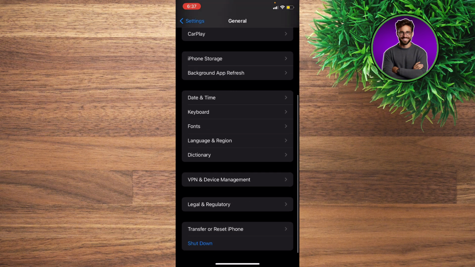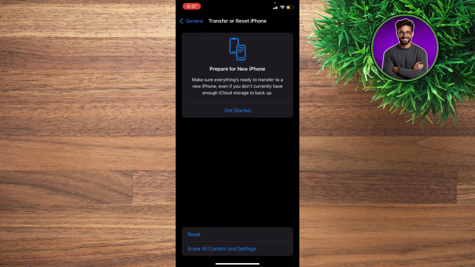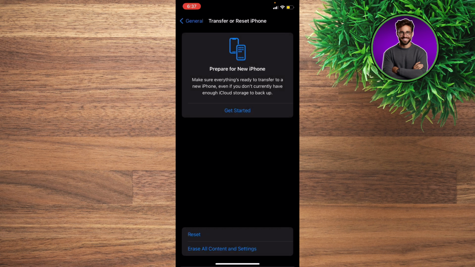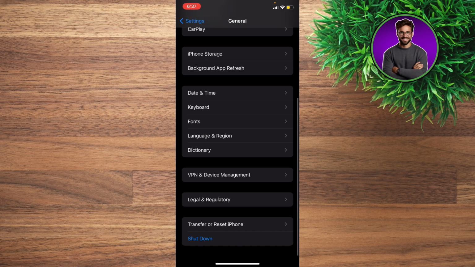Now, you're going to go to General, and then go to Transfer or Reset iPhone, and click Reset, and then you're going to reset the network settings, and that should fix your problem.